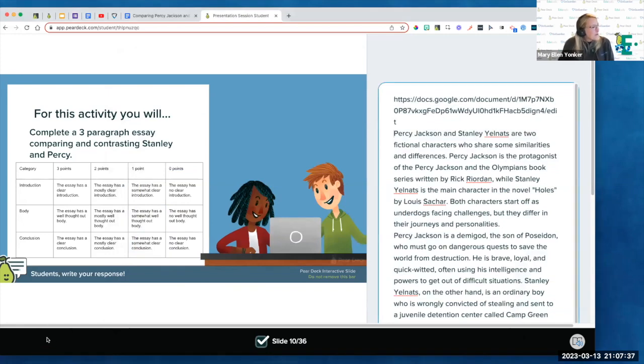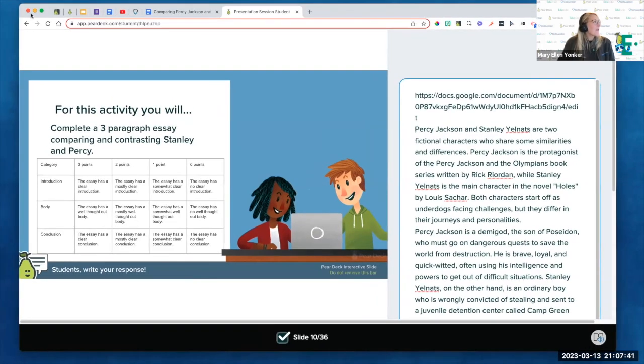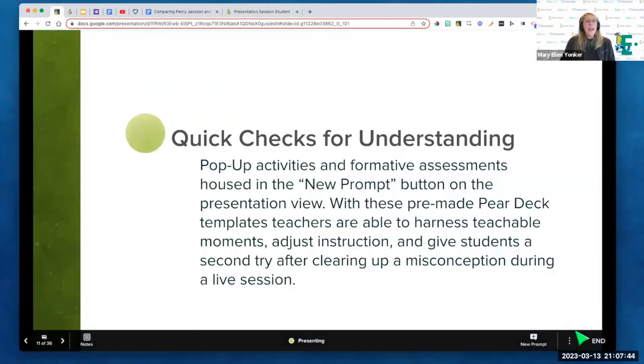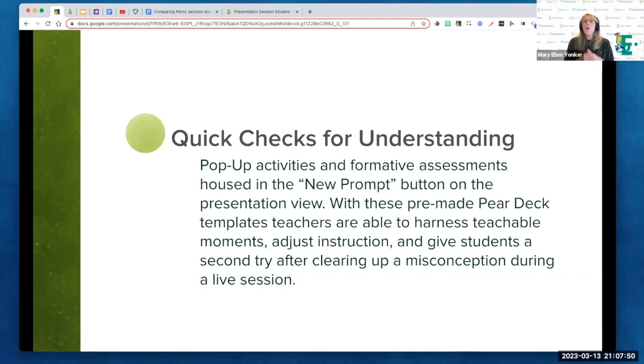All right, let's move on. And talk about our quick checks for understanding. So Pear Deck allows for pop-up activities and formative assessments within a lesson in progress. We've probably all had those situations when we are in the middle of teaching and we decided that we need to go down another path, or a student asks a question and it brings up a new topic. Or maybe you discover that your students need to back up and we need to do a little reteaching. Well, Pear Deck allows for that through our new prompt button.